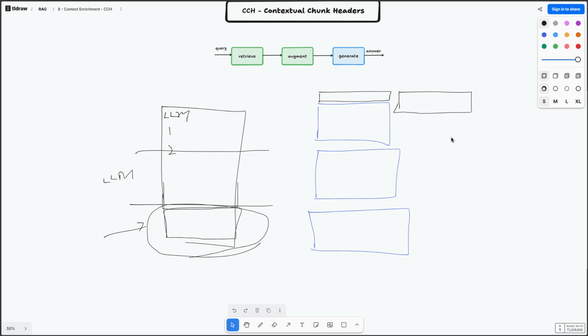So what I'm trying to say is, for each chunk, we can create a title as well as a short description, which when embedded will give more context as to what this chunk is all about.